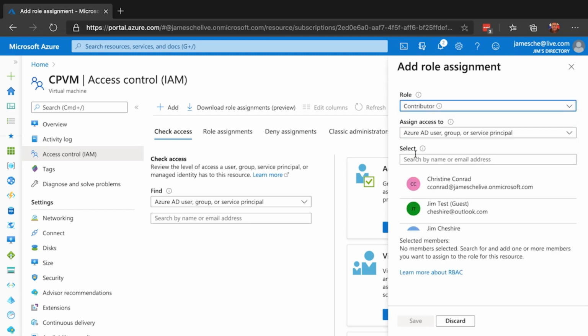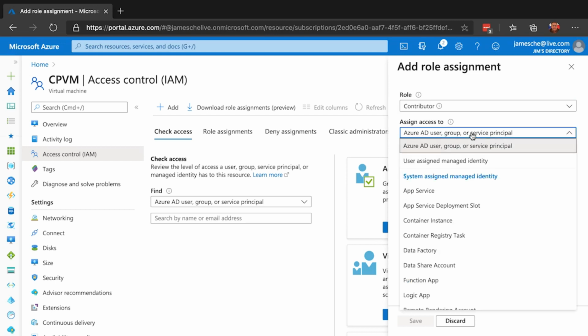So I'll select contributor. Now I need to determine, am I going to assign this access to a user, a group, or a service principal? And notice if I drop this down, I can see also some managed identities. We've talked a little bit about managed identities before, and notice that those managed identities are all Azure services. So I could give, for example, app service access to this VM by just selecting this.